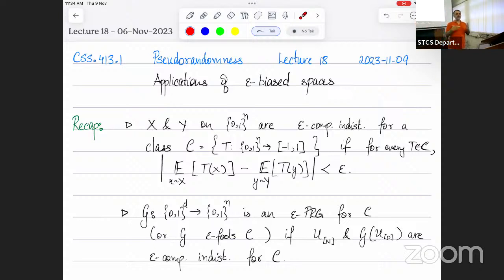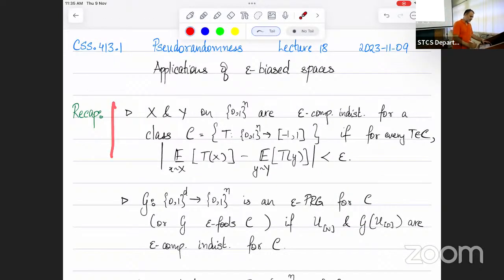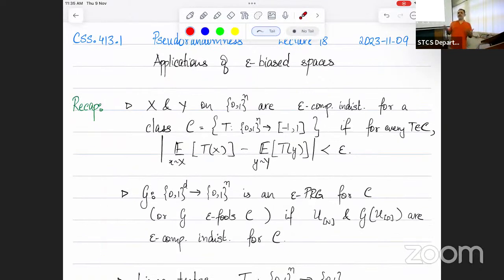But this definition is useful because you can now start making baby steps. Start with very simple classes of tests, see if you can fool them, and slowly build up your toolkit in order to be able to fool more complicated tests. And once you have a notion of computational indistinguishability, you can now define what pseudorandom generators are. A pseudorandom generator is a specific way to define a distribution on n-length strings. It is given by a map that stretches d bits into n bits. And now you just imagine your random variable to be: you draw the d bits at random and look at the resulting distribution that you get on n bits.